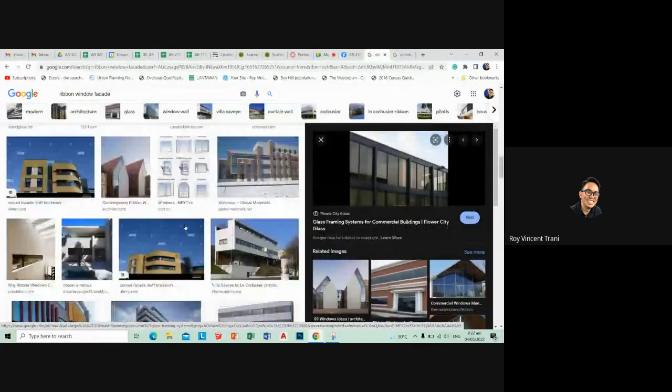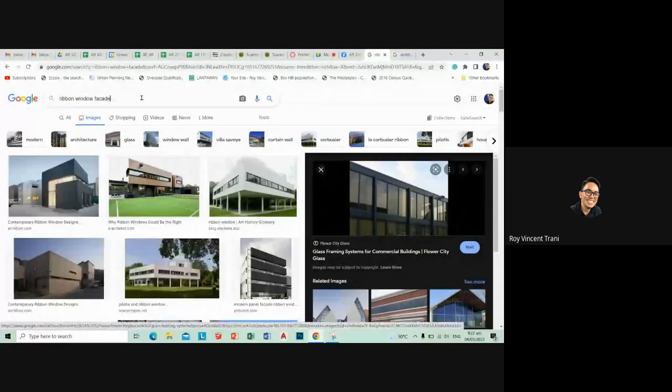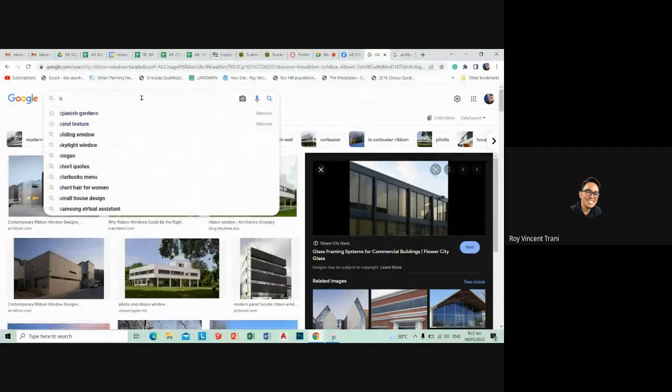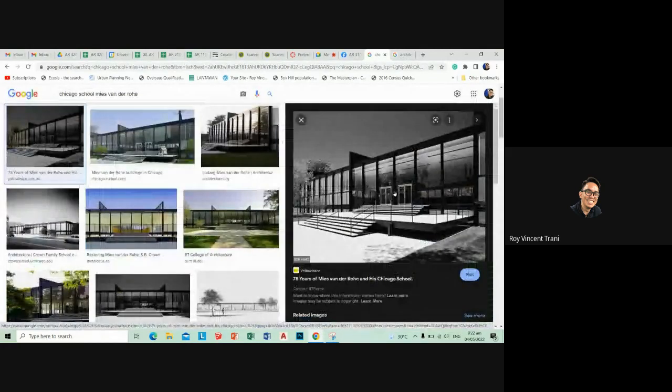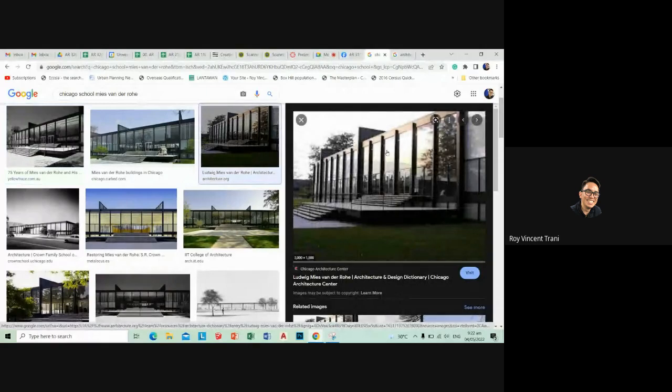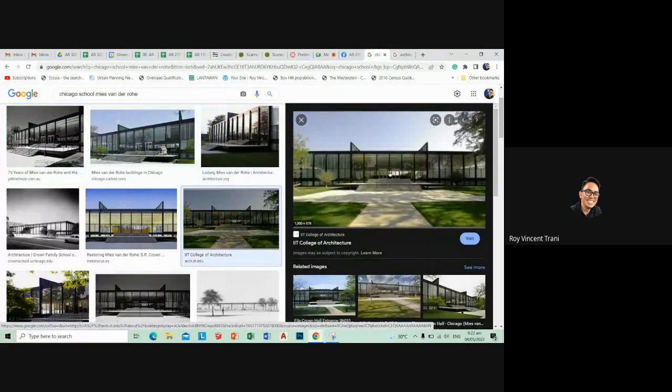Maybe Chicago school building. Chicago School, Mies van der Rohe. Maybe something like this. Although that's maybe a bit too much glass, but this is just an idea of how you can treat your facade because it's a rectilinear building. This view really reminds me of your building. The feature here is that the structure is exposed. So these are beams on top, sort of carrying the weight of the roof here.